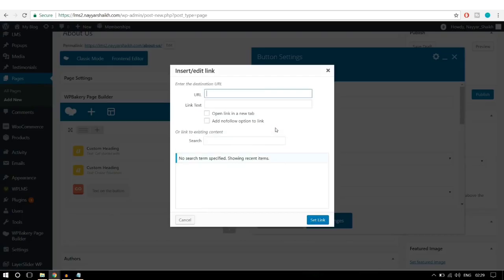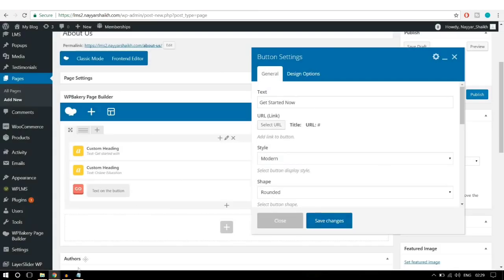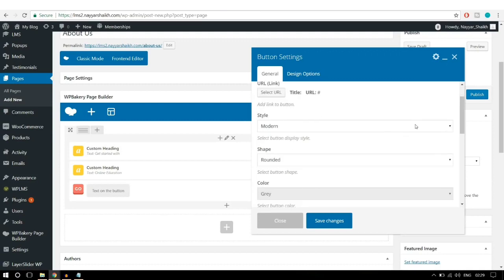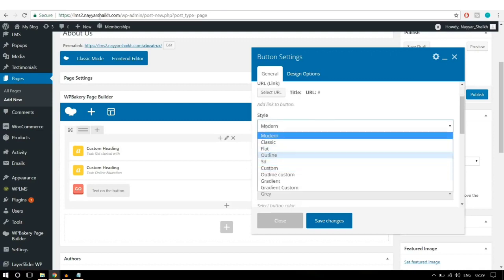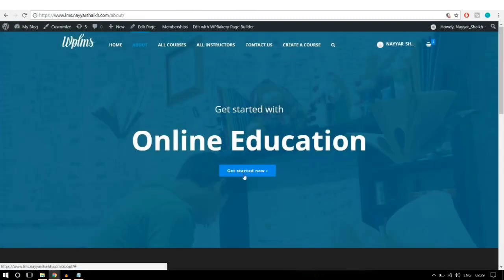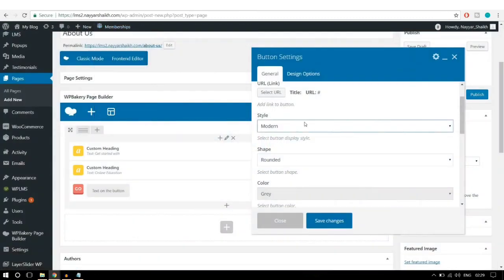Okay, you can link this button to anything you want. So I'll just put a hashtag in the URL. I don't want to link it to anything now. Click on set link. After that, style. So modern style, classic style, there are many different style of button, but here the one which we have used is a simple button. So that is a flat button, so I am using flat.